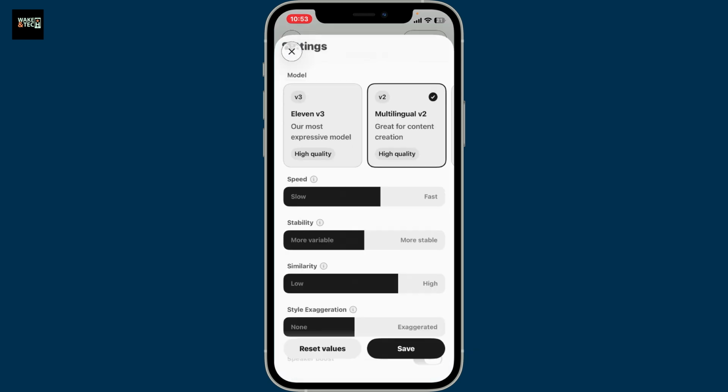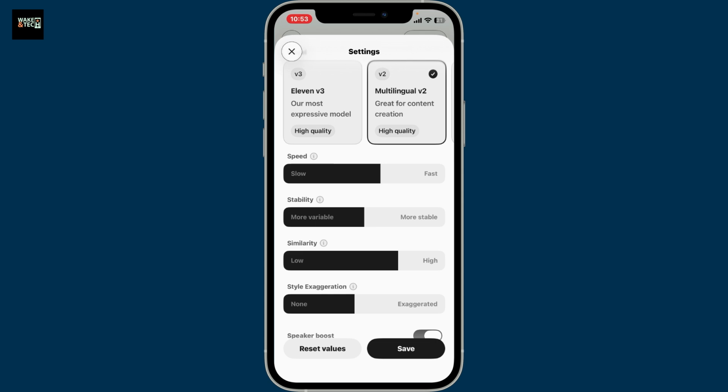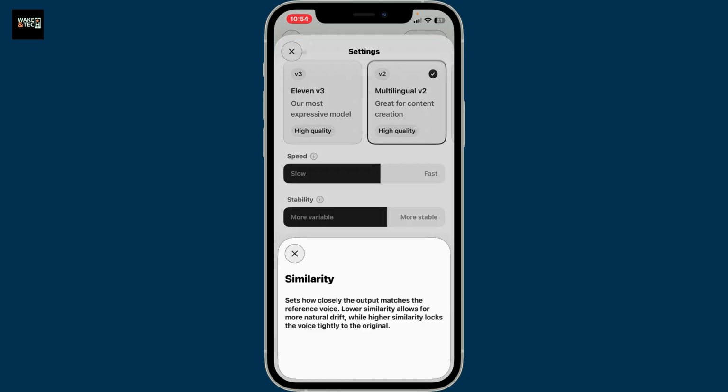If you want to learn more about the stability option, the lower stability means more emotional and expressive voice. Higher stability means smoother and more consistent voice. Similarly, when it comes to similarity, you can enhance your similarity. This will set how closely the output matches the reference voice.